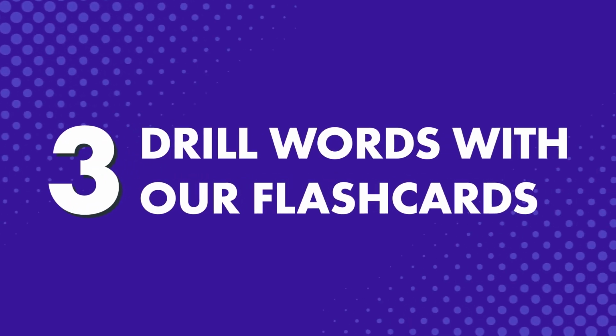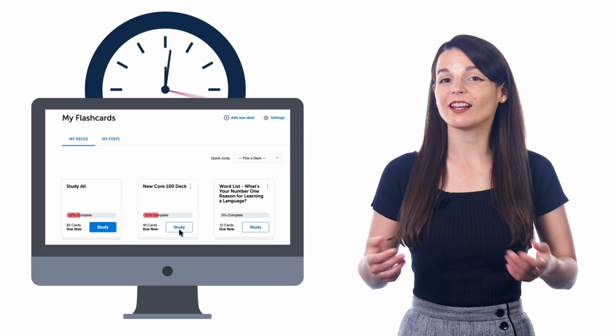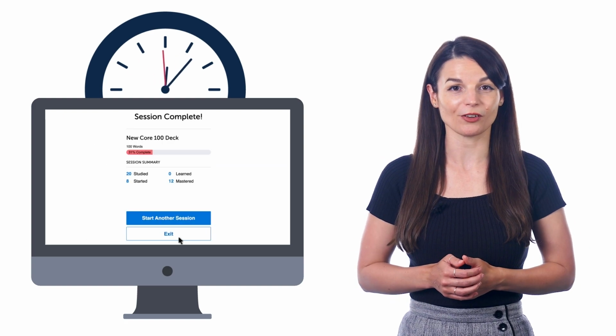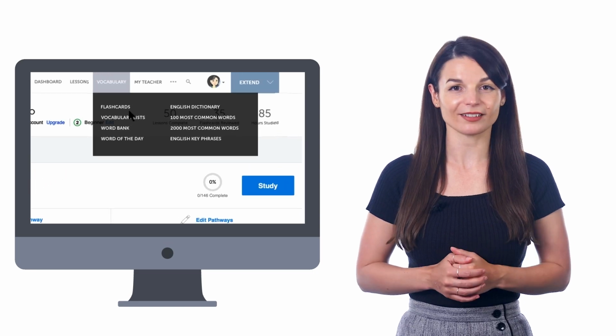Number 3. Drill words with our flashcards. If you want to boost your vocabulary and speak more, you can take those few minutes and drill vocabulary with our spaced repetition flashcards. A study session could be anywhere from 3 to 7 minutes long, depending on how many words you need to review. Just look for flashcards in the vocabulary drop-down menu on the site.